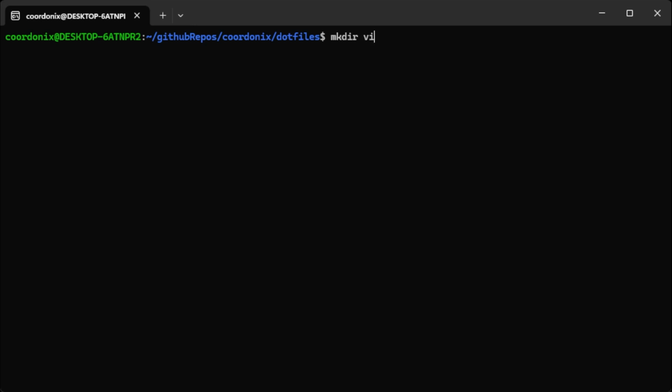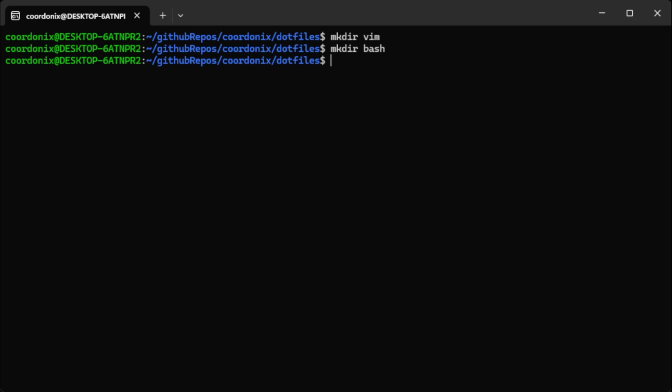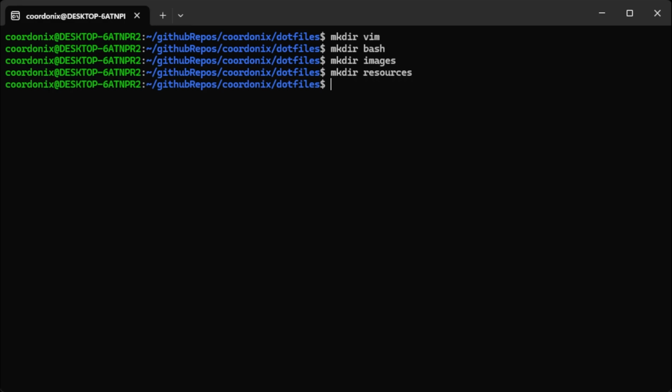So we'll do make directory Vim, and we're also going to make another directory called Bash. Now, the other thing I need is I'm going to make another directory called images. This is going to be for the GitHub repo's README file. We'll talk about that a little bit later. A big part of my config files is actually called resources, so I'm going to make a directory called resources as well. This houses some templates and some other things. Again, we'll talk about it when we get to that point.